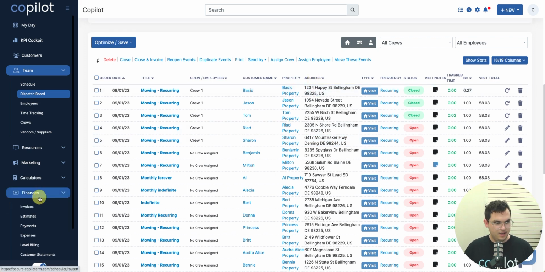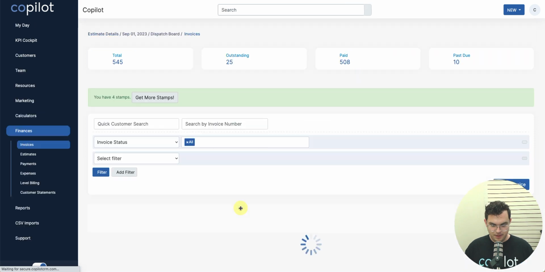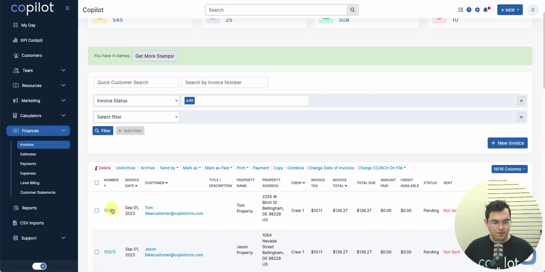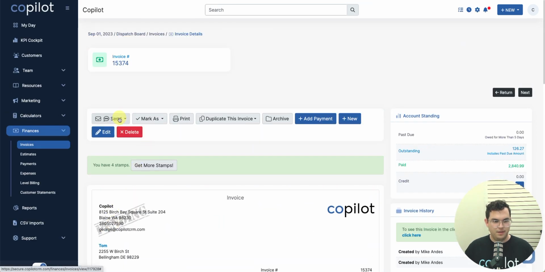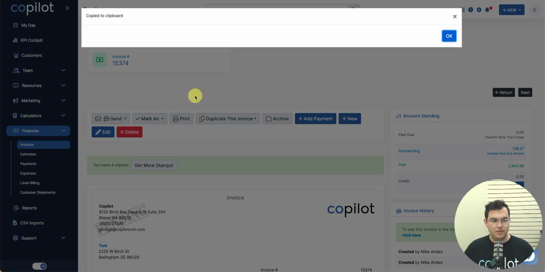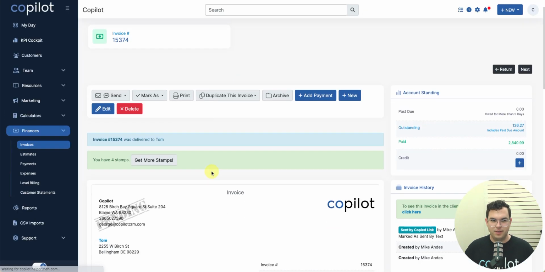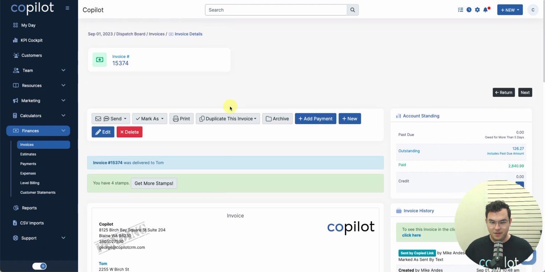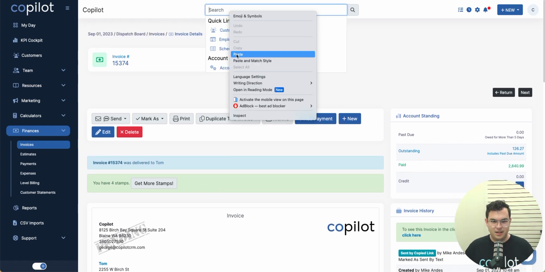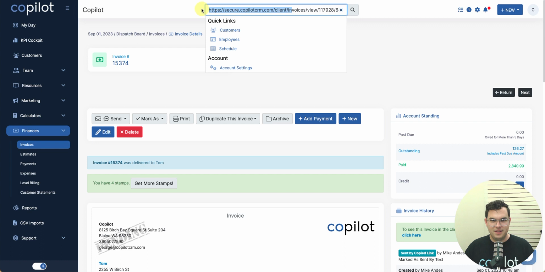Next thing is on invoices and estimates. When you go to send either an invoice or an estimate from this button here, we've added the option to copy link. And this will just copy a link to that estimate or that invoice on your clipboard, so that you can paste it. And this is a link straight to that estimate or that invoice.